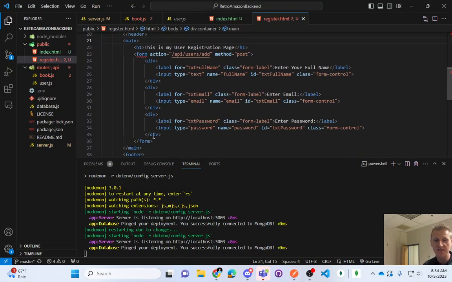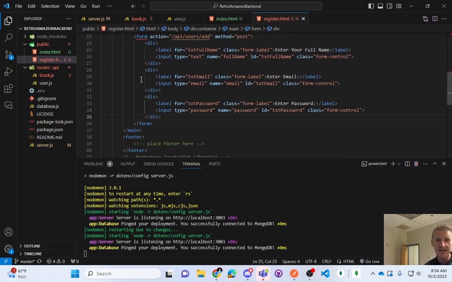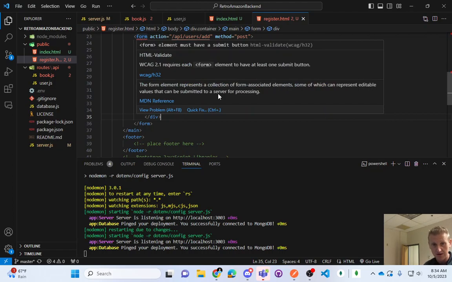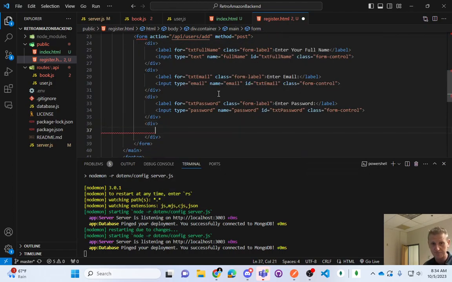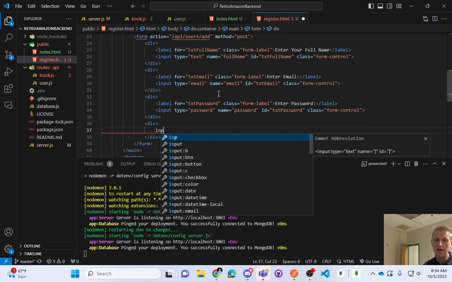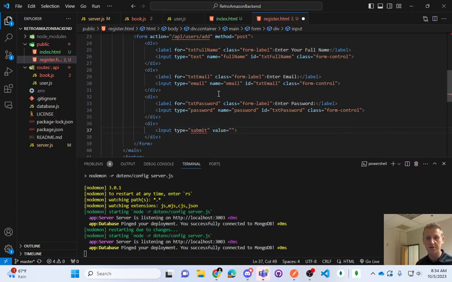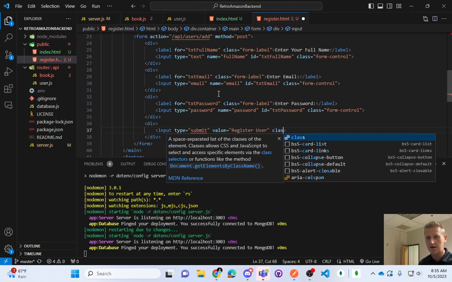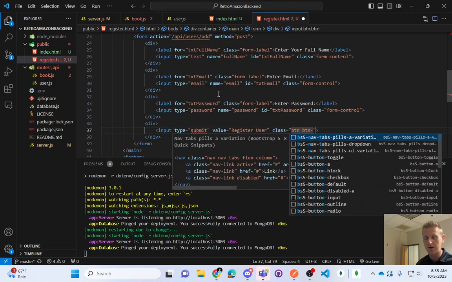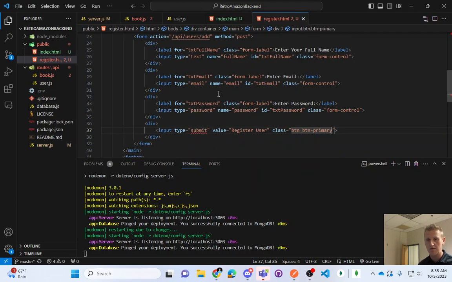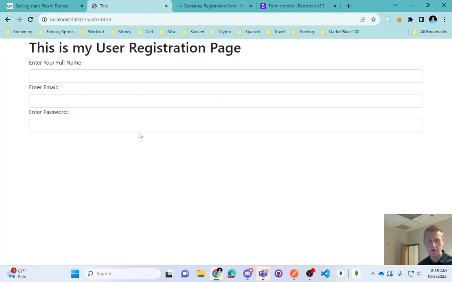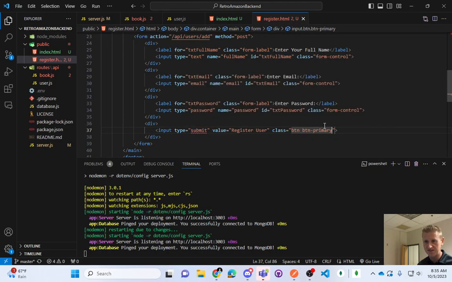Now, what are we missing? We're missing a submit button. That's why this form tag isn't happy yet. We need a submit button. So let's have a div, input type of submit. Has to be a submit button if it's going to register user. Class is button primary. It's a self-closing tag.